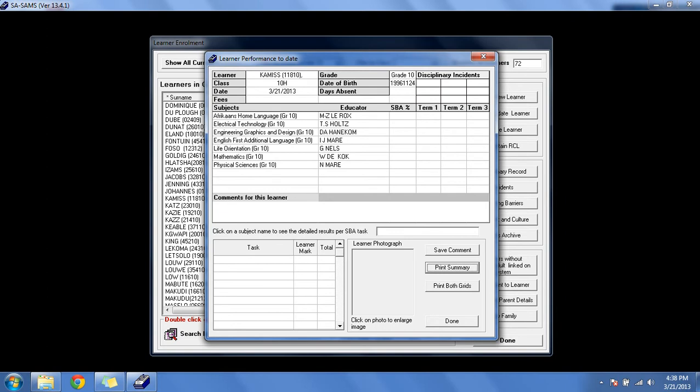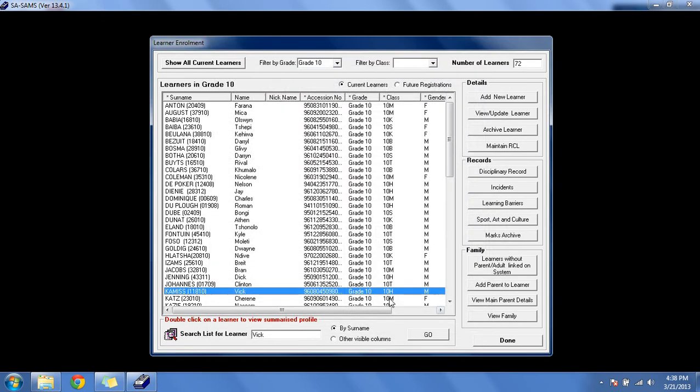If you added a comment, you can click on Save Comment over here. If you want to print a summary, you need to click over here. If you want to print both of the grids, meaning both this over here and this one over here, then click Print Both Grids. If you say just print summary, it only prints this section over here. Let's click on Done. If you want to see more detailed information, you need to click on View and Update Learner.